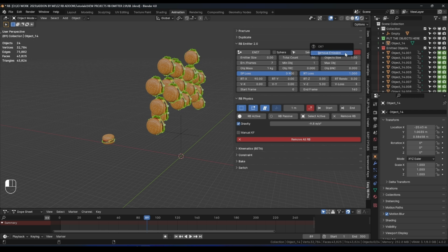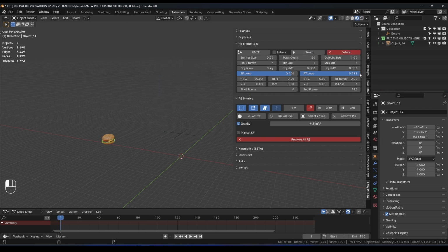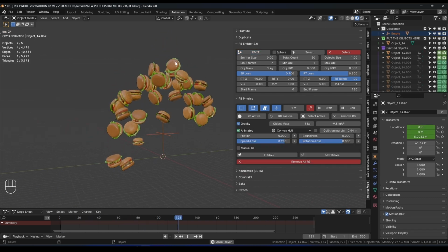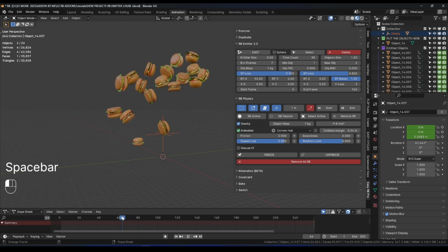And now what we can do, we can change this RT loss to maybe a value of 0.8, and we can also randomize the rotation, and let's see the effect. As you see, the objects will spawn with random rotation.